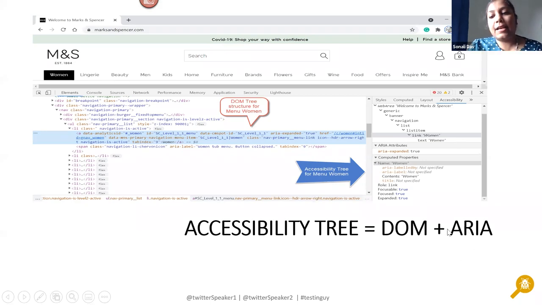Now, what is ARIA? ARIA is Accessible Rich Internet Applications, which means that it makes any DOM much more semantic.